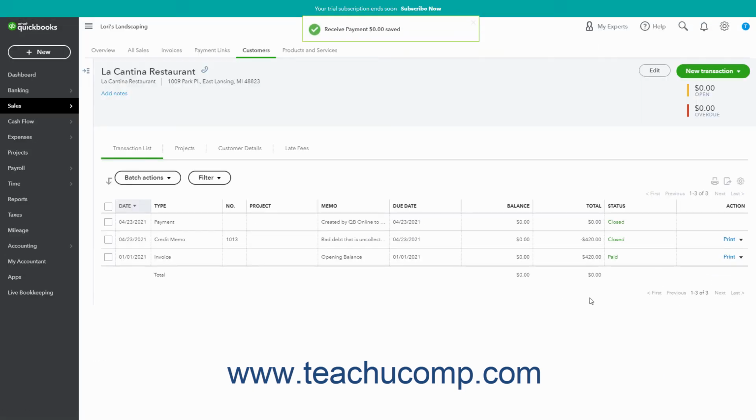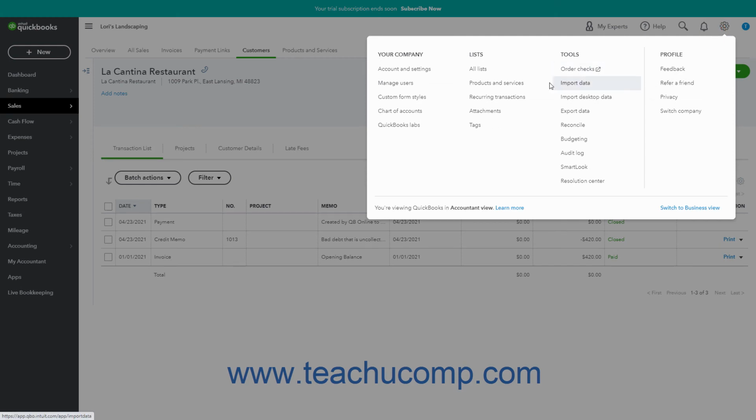The amount of bad debt recorded by your received payment is then added to your bad debts expense account, which appears in your profit and loss report.